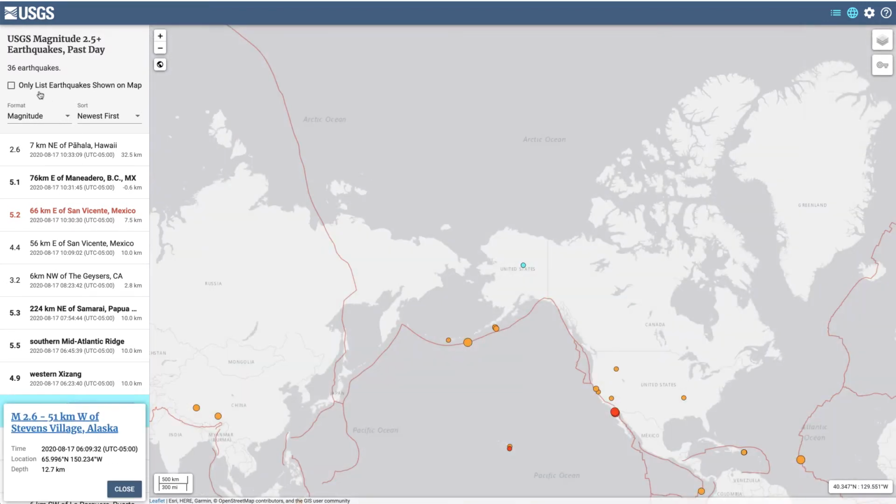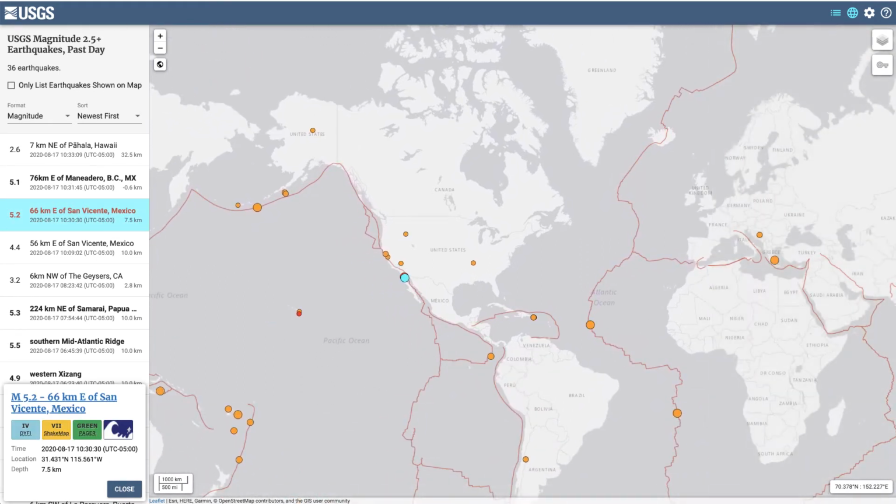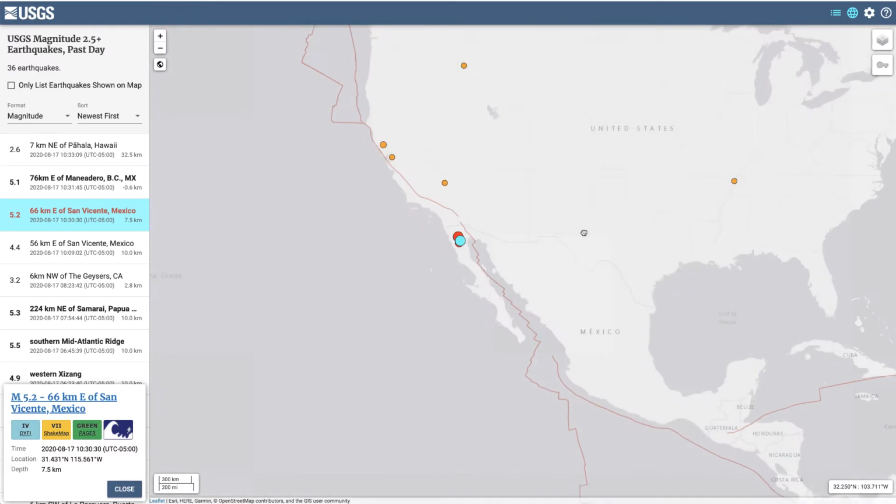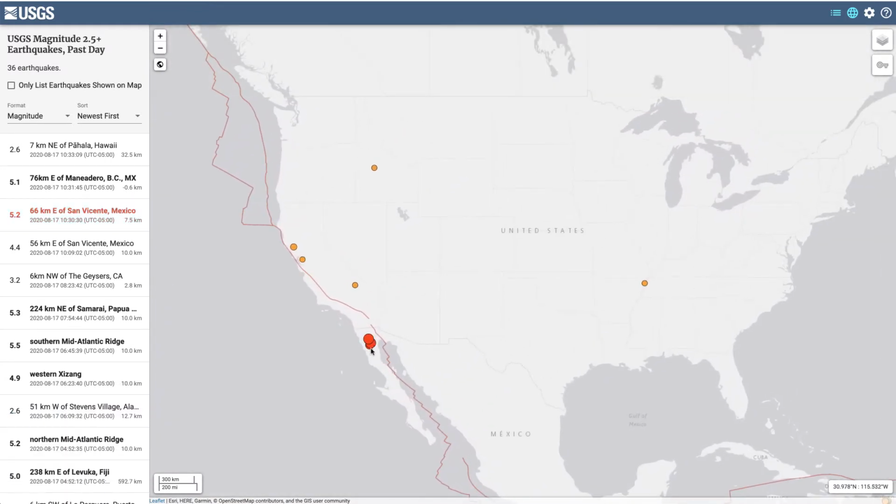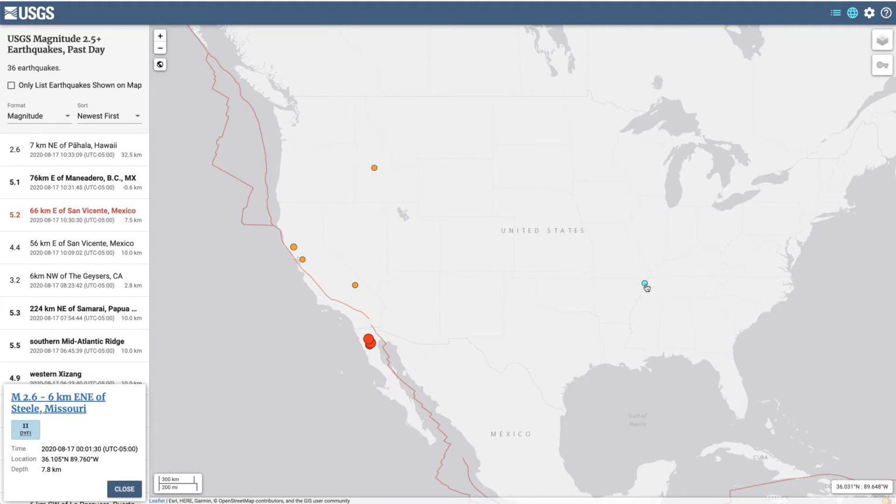So it just so happens that today, while I am here recording this, we have earthquakes going on in Mexico. And so that's why you see those red circles there. These earthquakes have happened within the last 60 minutes. Now these orange earthquakes are all earthquakes that have happened within the last 24 hours. And so you see we've even had one in Missouri.